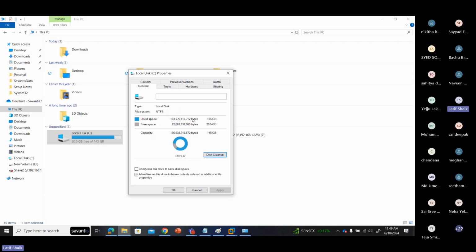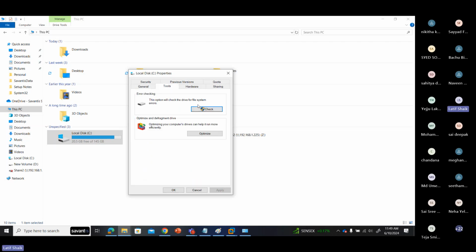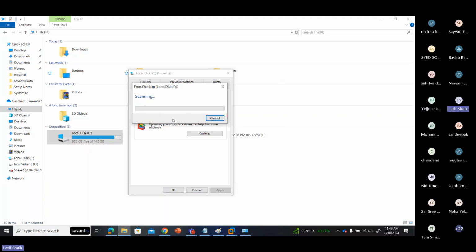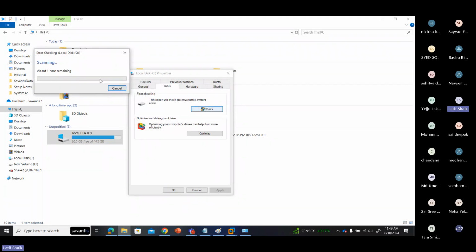This is disk cleanup. The second one is error checking. Sometimes file system errors also cause the system to slow down. To check and repair those, you can just click here. It will show scan drive, and it will verify your drive, scan your entire C drive and check for file system errors. If any file system errors are there, it will repair them. So then your system works faster. Okay.